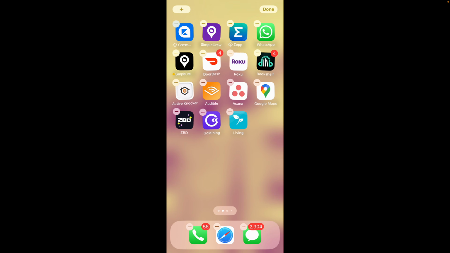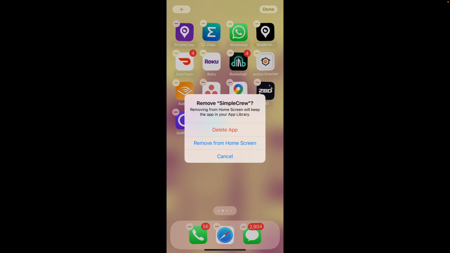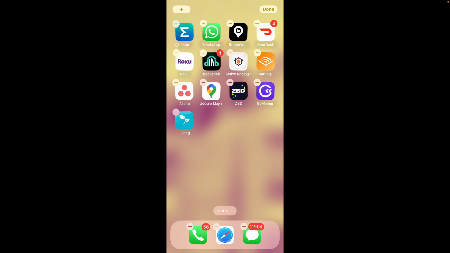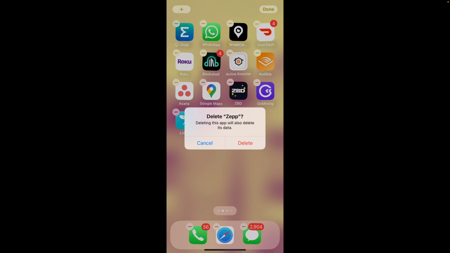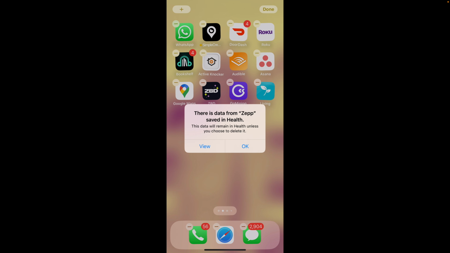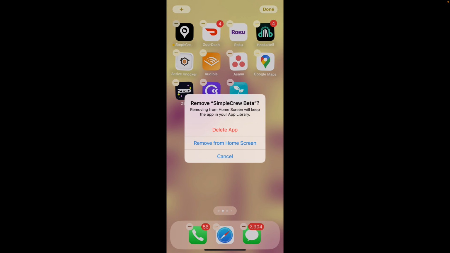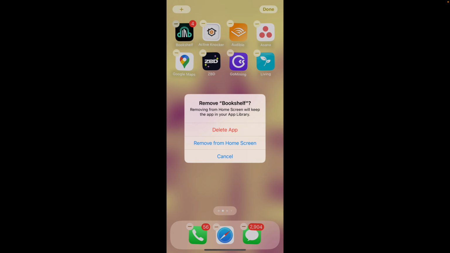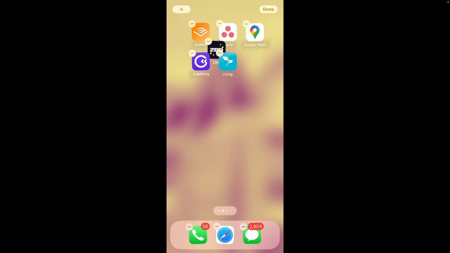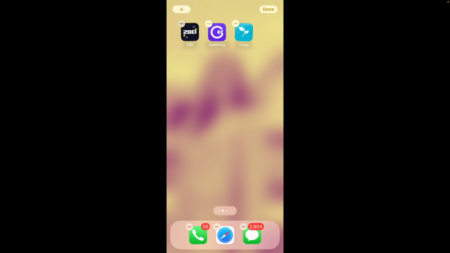And again, this is not deleting the app. If I wanted to totally delete the app, I would click the red delete app button. I don't know what this is, so let's do it on this one. Delete app. Delete. It double checks to make sure you want to do it. So that's how you actually delete the app. I'm just removing from home screen, removing from home screen, removing from home screen.